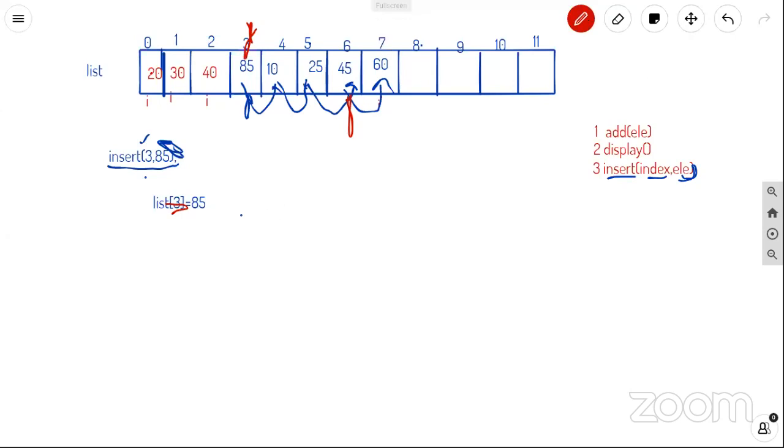Okay, wait, someone has raised their hand. Is there any doubt? Once again, raise your hand. Someone has raised their hand. If you have any doubt regarding this, just raise your hand. Okay.